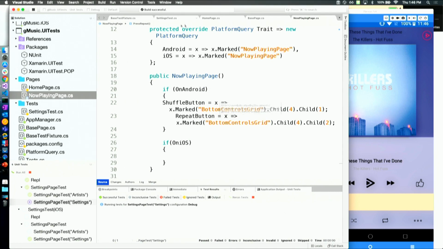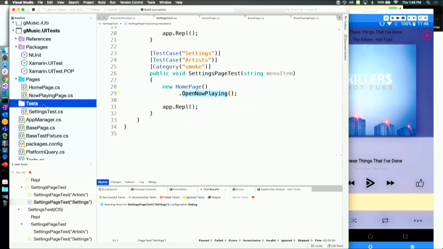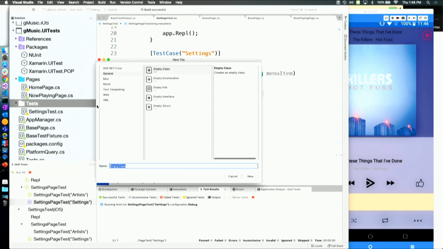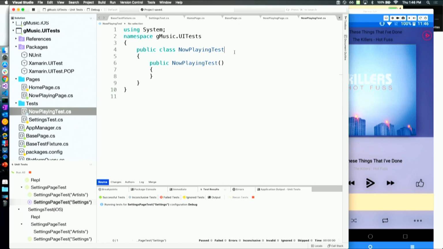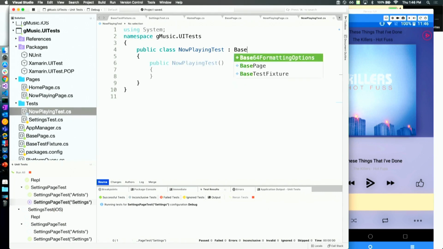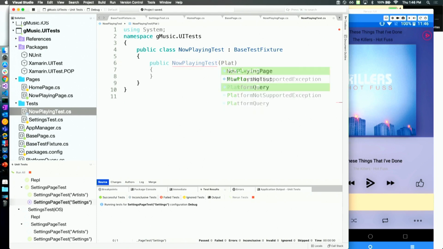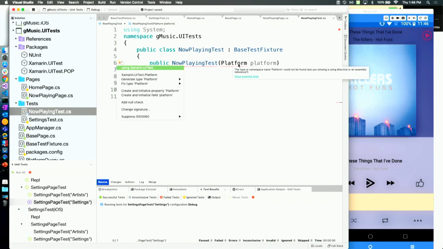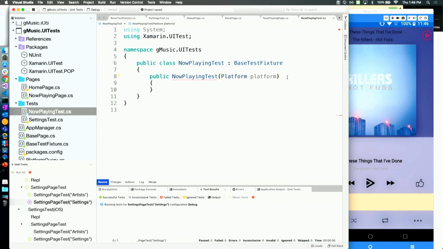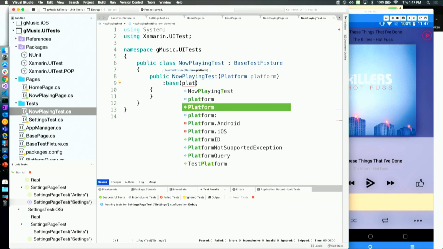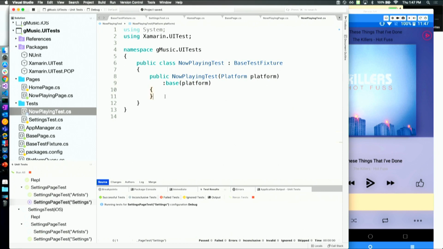And after, it's super simple, because now when I'm going to add a brand new test, let's call it now playing test. I'm going to come in here, add in the base test fixture. This needs platform. Going to add this in. Platform. Boom. That's it. You're set up.